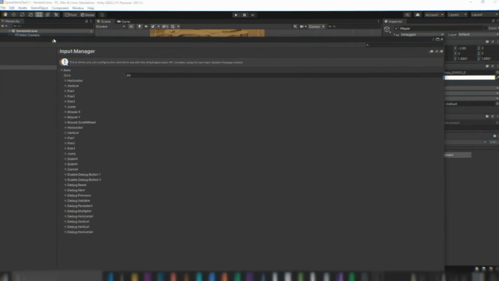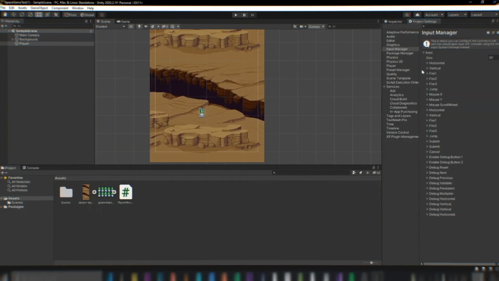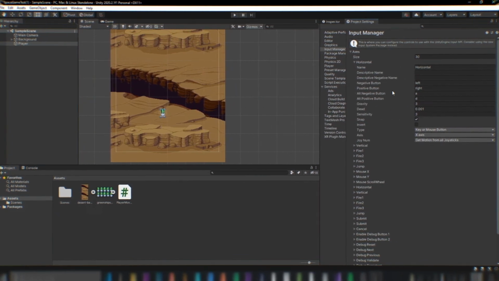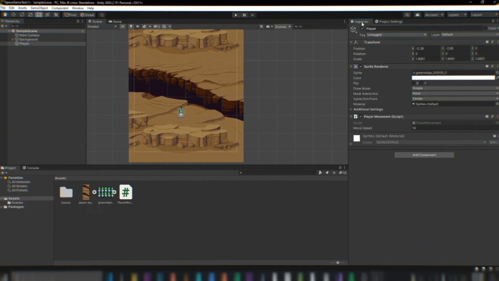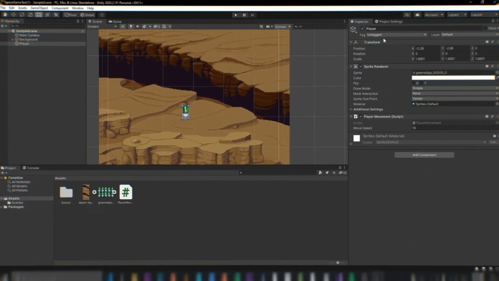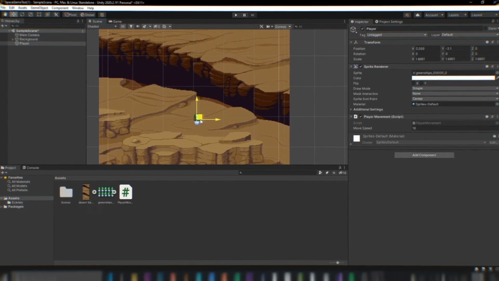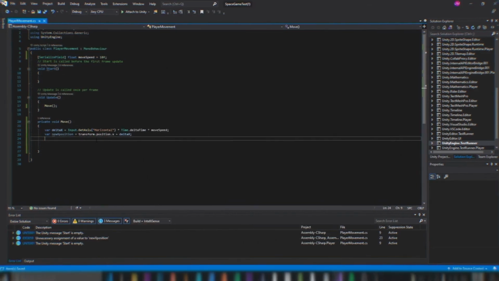For example, I have the positive button as D and the negative button as A. So if we press A, it's going to move to the left, and if we press D, it's going to move to the right. So now you have a better idea of what GetAxis Horizontal in our code actually does. And I just want to show you that for context, so you understand what the code does a little bit more and how it connects to the Unity game engine.